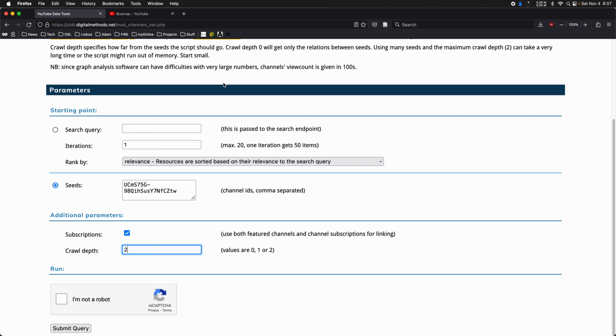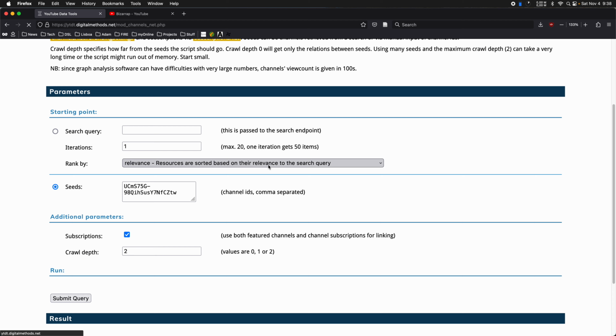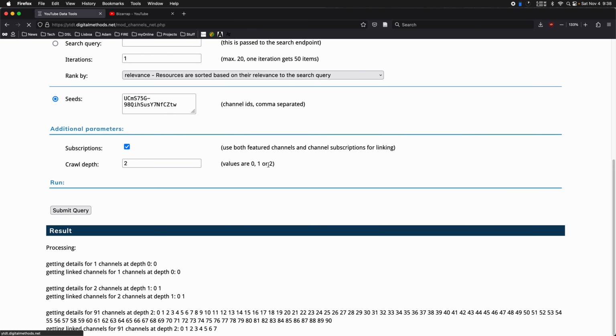In general, whether this module works well or not really depends on the channels that you're looking at. So some channels don't feature other channels and they don't make their subscriptions publicly available. This really depends on the area, the culture that you're investigating. If there's nothing to crawl, if there are no connections, well, then the module can't crawl them. Okay, but let's run this. I'm still not a robot. Submitting this, yeah, and it's going to take a little bit longer.